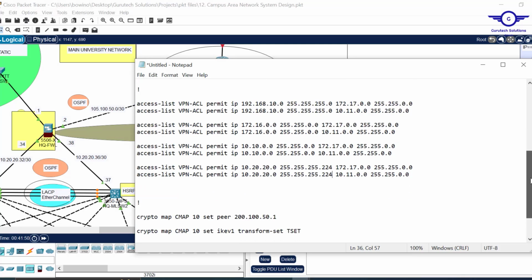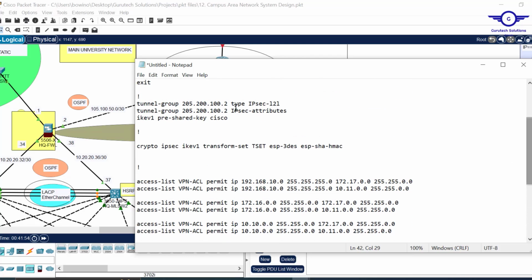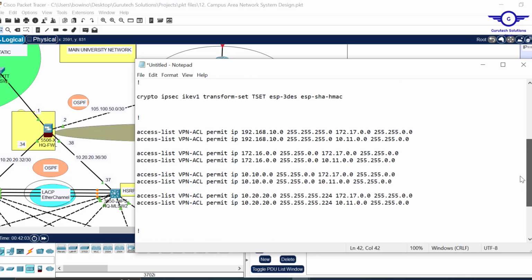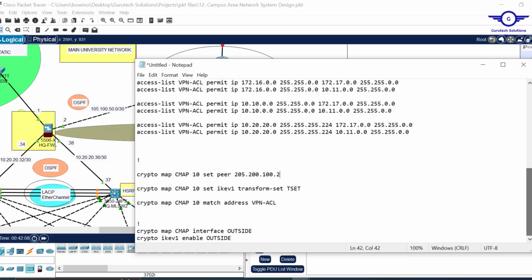When you go down, the next thing we do is the peer, which we said is the public IP address of that firewall, this one. Every command remains the same. What changes is just the access control list and the peer IP addresses. Then transform set, then go via the outside interface. That is all about IPsec VPN configuration on the firewall.